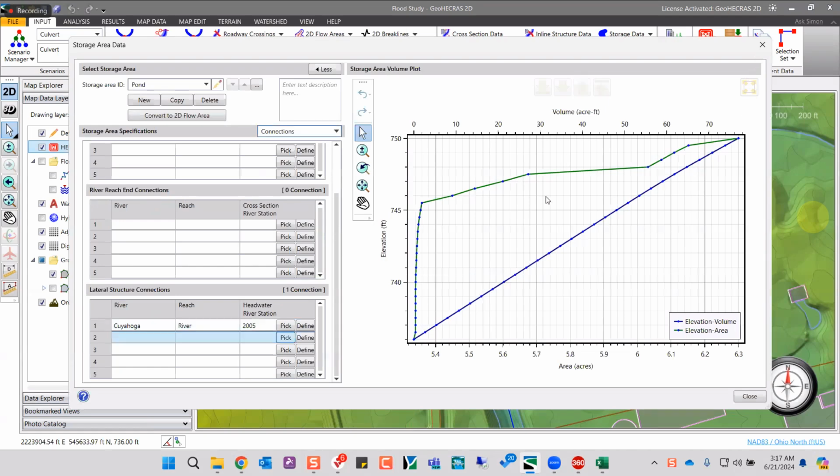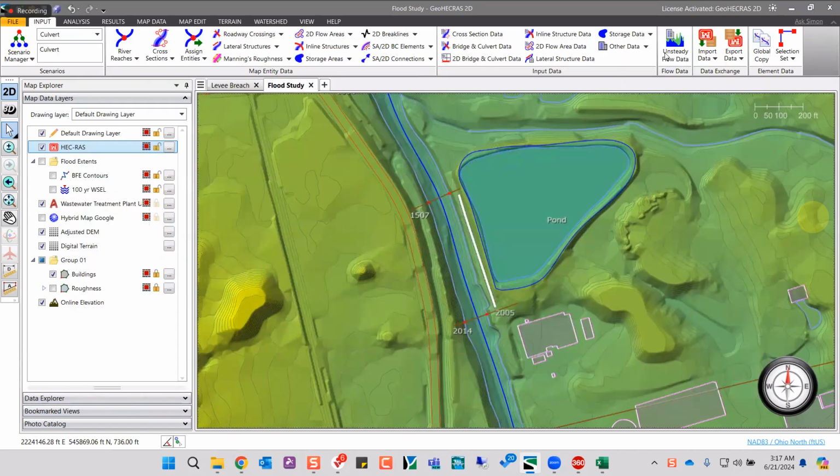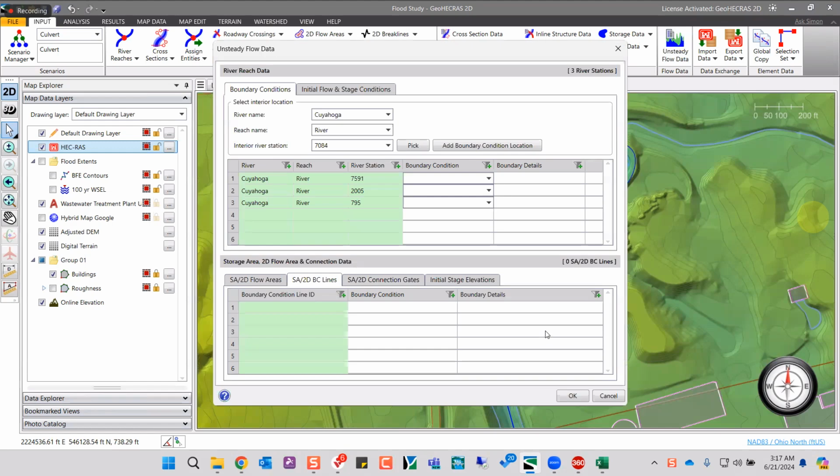And in the boundary condition, if you have the storage area with certain elevation, you can go ahead and define that easily in here. You can define these boundary conditions for the model.